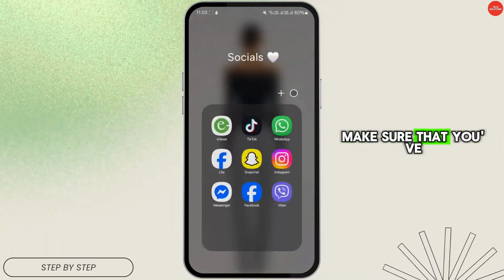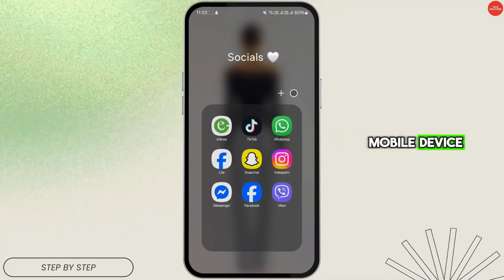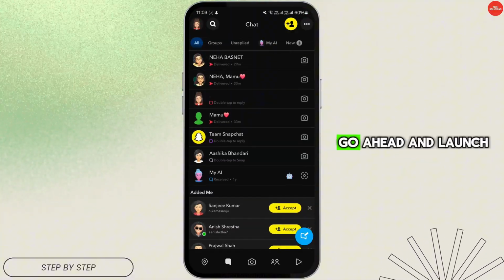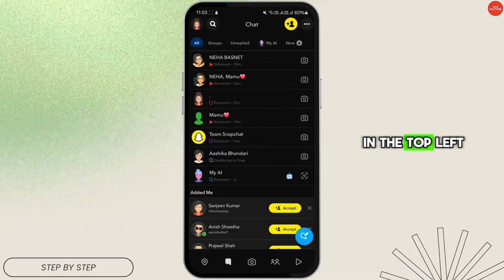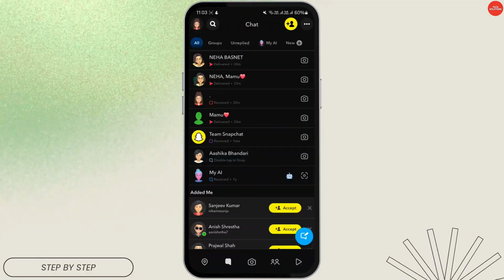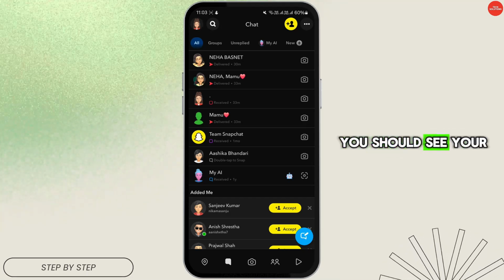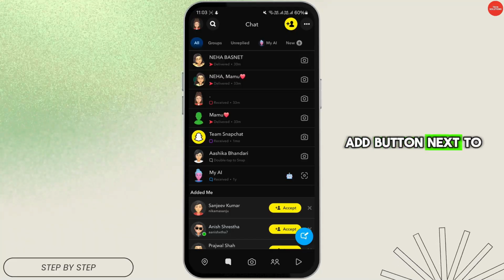First of all, make sure that you've installed the latest version of the Snapchat application on your mobile device and it's updated to its latest version as well. Go ahead and launch the application. Then tap on the search bar in the top left corner of the screen. If you go to the search bar and type in your own Snapchat username, you should see your username appear over there. And you will see the Add button next to your username.